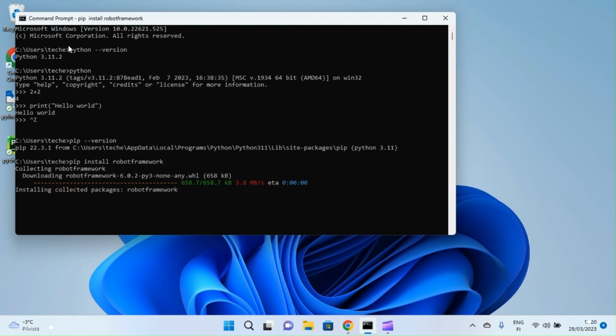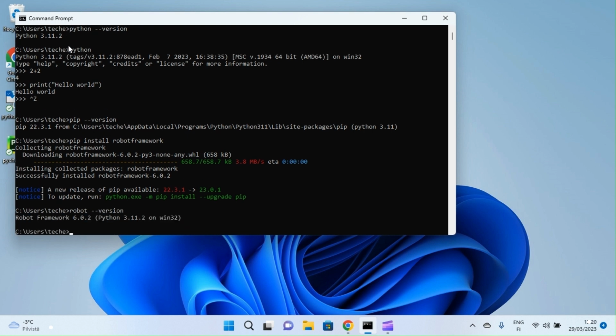Yes, so it is installing. The installation is done. So we can now check if it was installed by using robot dash dash version. Then it tells us we installed the version 6.0.2. Now we need to install the Selenium library as well, since it also has some keywords we are going to use. So we need to install that as well.